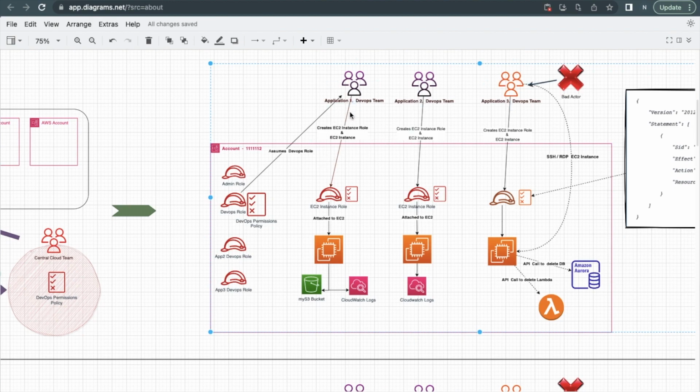And for example, the application 1 and application 2 DevOps teams have to provision an EC2 instance, and that EC2 instance needs to connect to an S3 bucket and also write to CloudWatch logs. For this infrastructure to be provisioned, the application team needs permission to provision the EC2 instance, and also permission to create an EC2 instance role and the permission policy, and then attach that EC2 instance role to the EC2 instance.